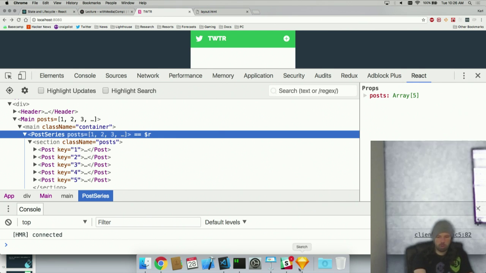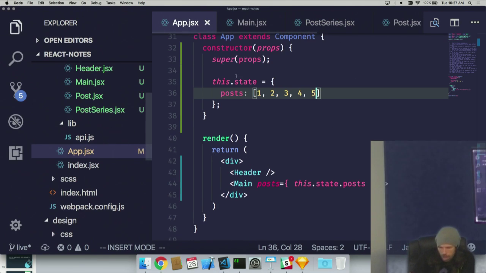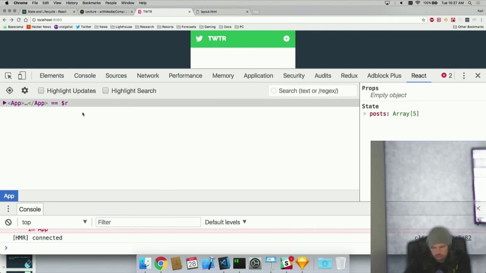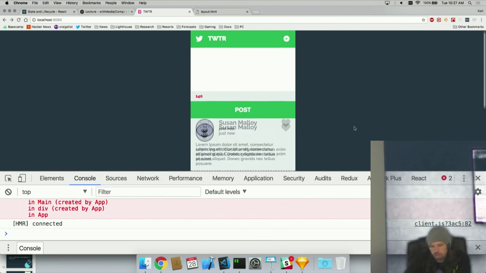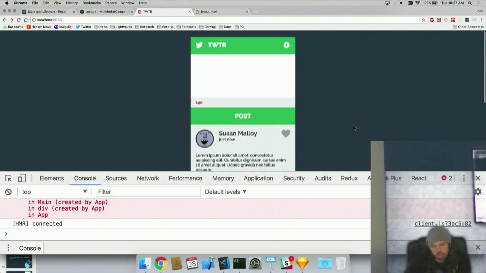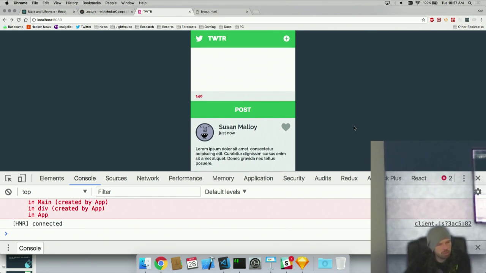If I were to put an object in here instead of a number, would it jam an object in there? I mean, we can check it out pretty quickly. We can go into app.jsx, and we make each of these objects. And now it's saying console encountered 2 children with the same key, object, object. Child keys must be unique. 2 children share a key, only the first child will be. So that's bad news. We're not rendering two of the 5 things.